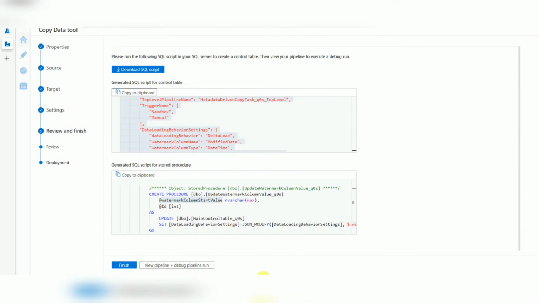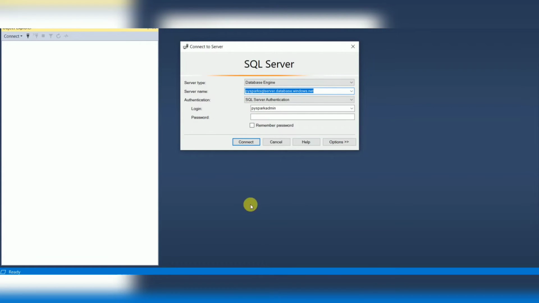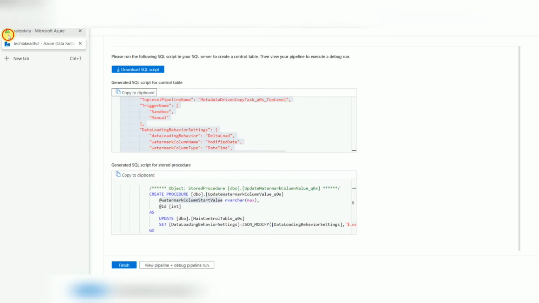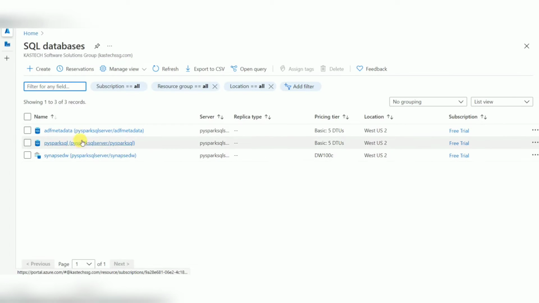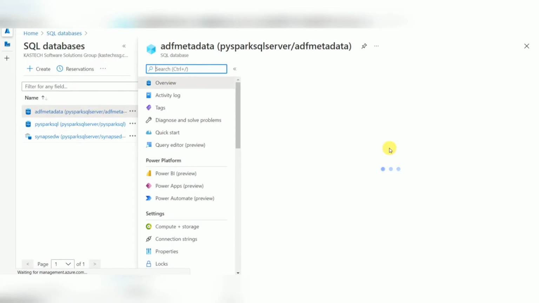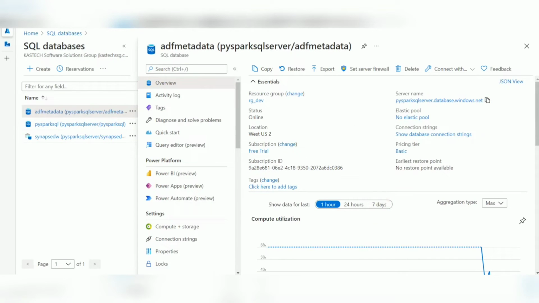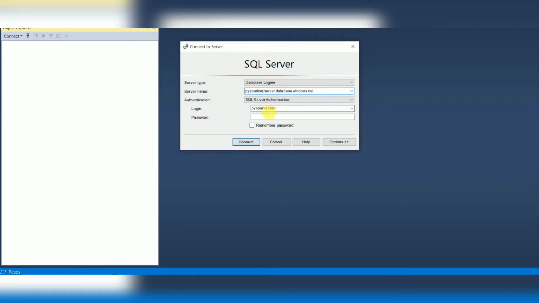Copy this script, go to SSMS and connect. We need to run the script, then only we can use it. So go to the database. We'll use the database we created, ADF metadata. Copy this server name. The first time whenever you are connecting, verify the firewall and add your local IP address in the firewall, then only you can connect. My IP address is already added in the firewall in the existing server, that's why I'm able to connect. You need to remember that.